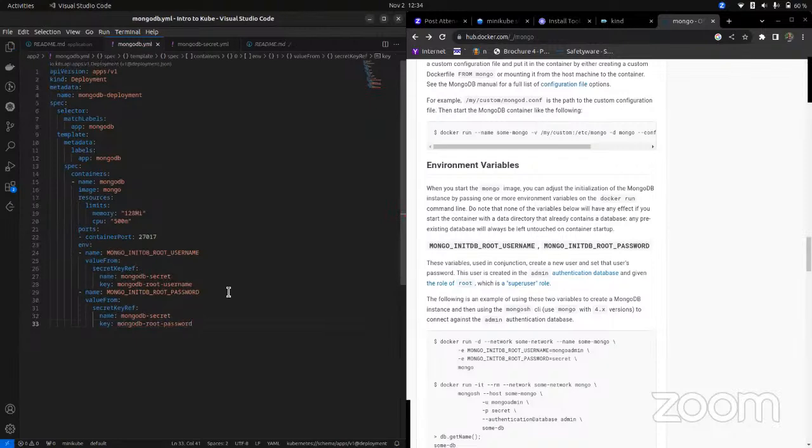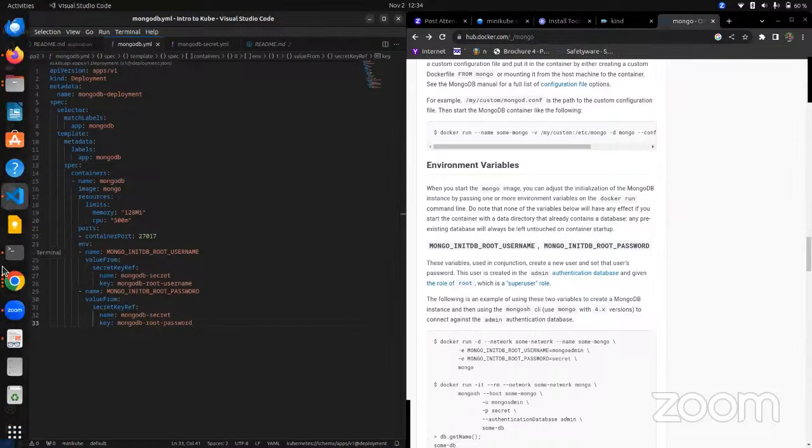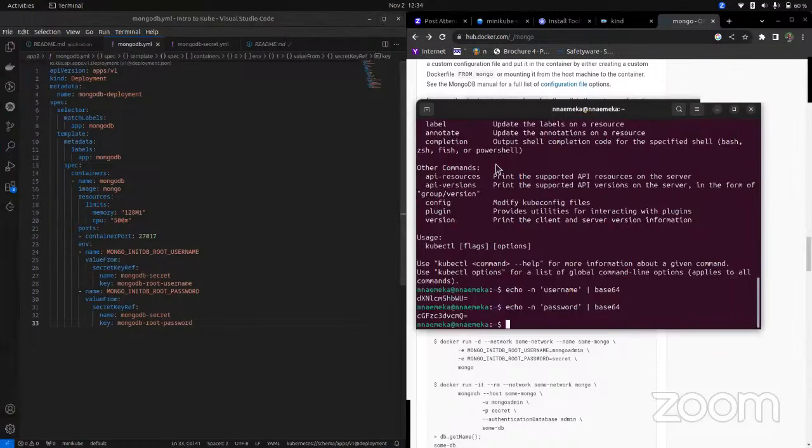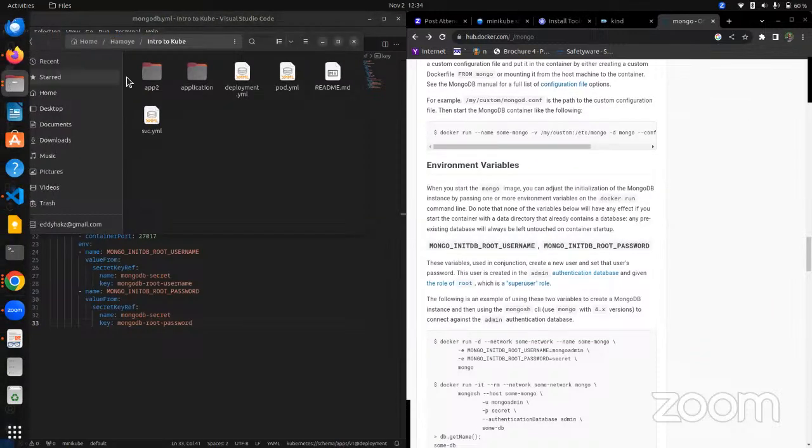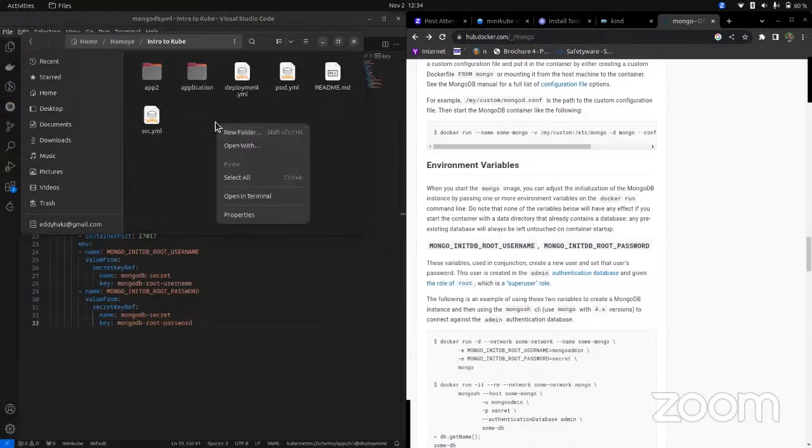Okay, so we have set up a deployment. Should I create a service? Let's just create a deployment and look at some particular commands that we might face. So let me cd into this particular directory.